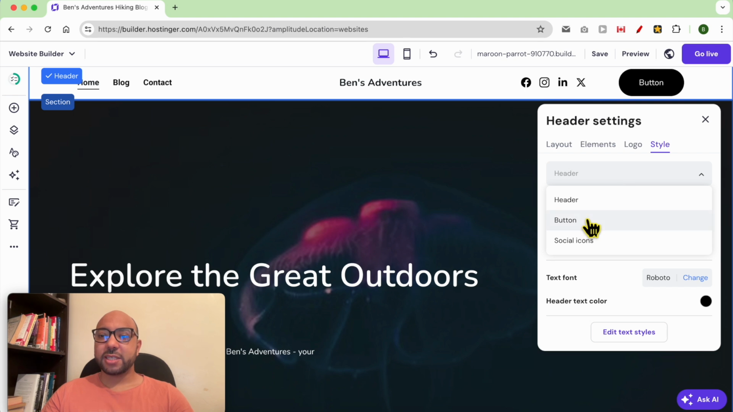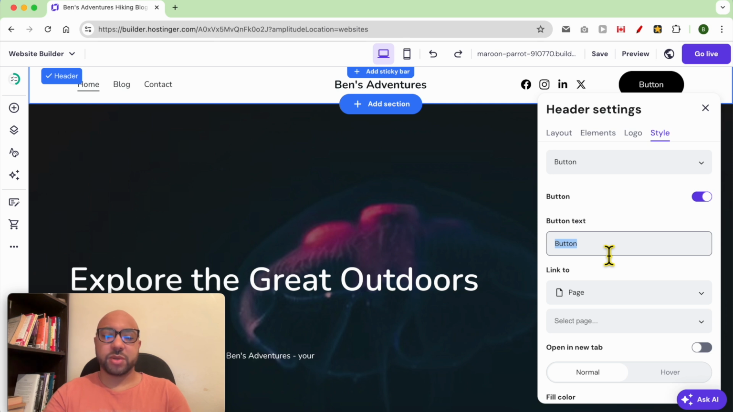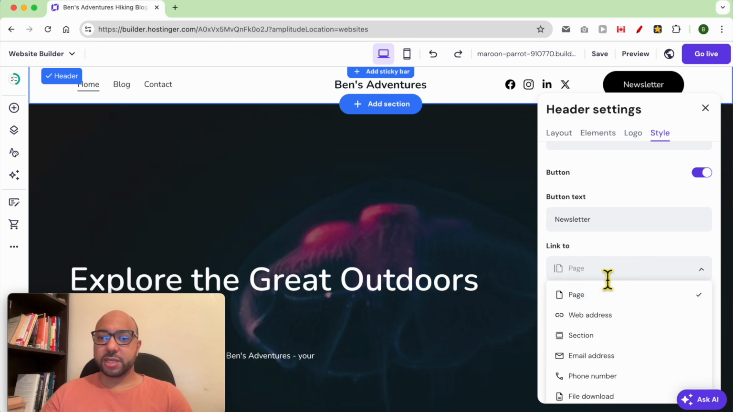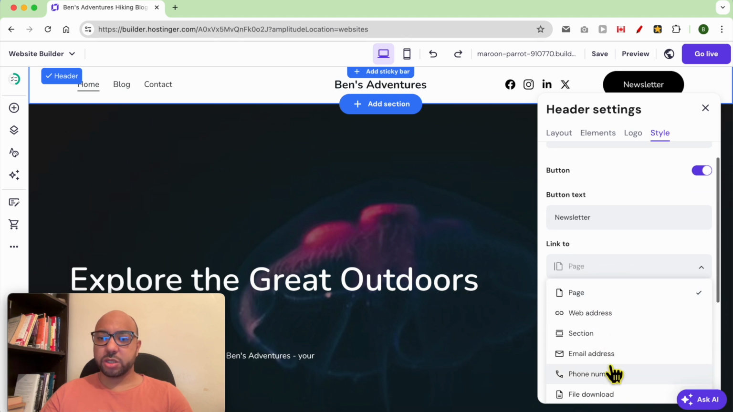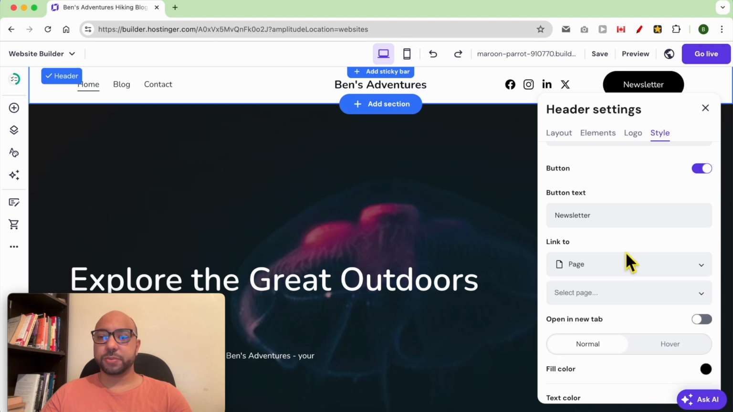You can also edit the style of this button. Just select it from this list. You can edit the text button to newsletter, for example. You can link it to a page. I will link it once I created the newsletter page. You can also link it to your email address, phone number, or file download.